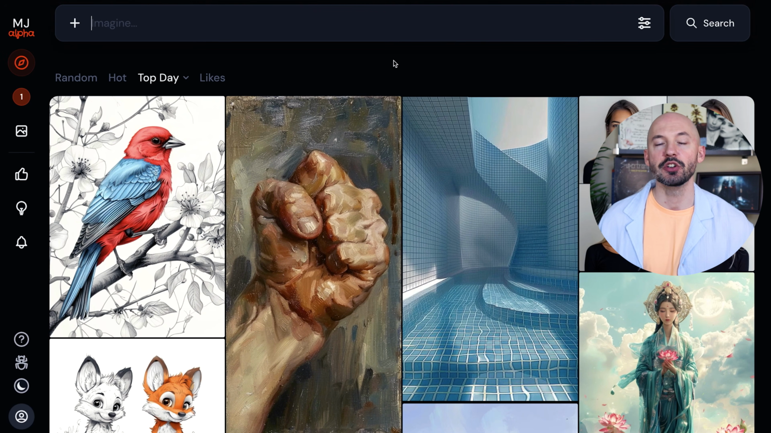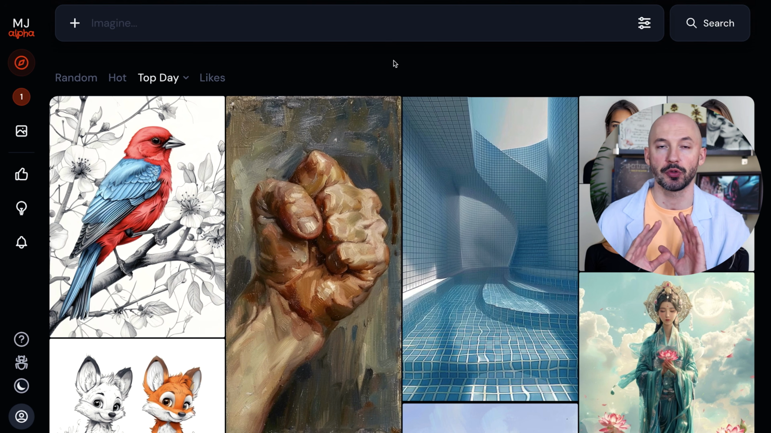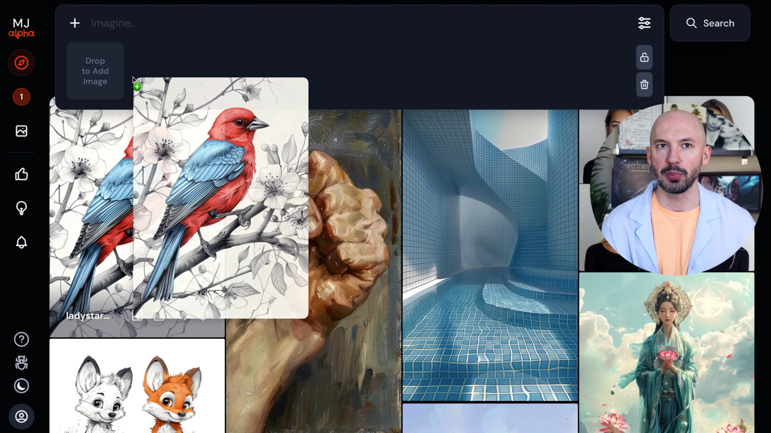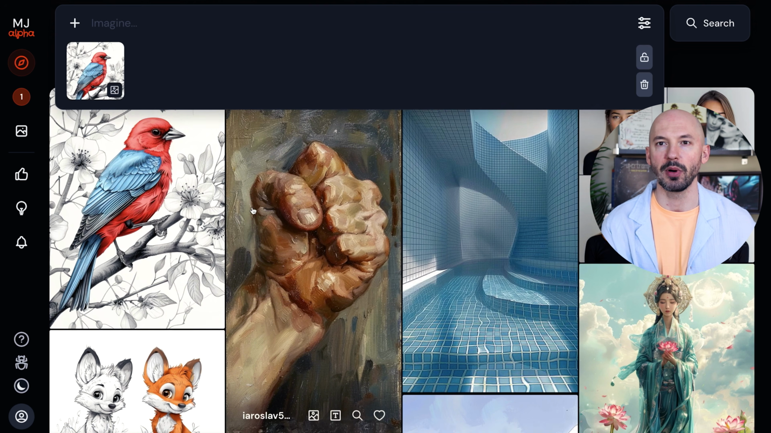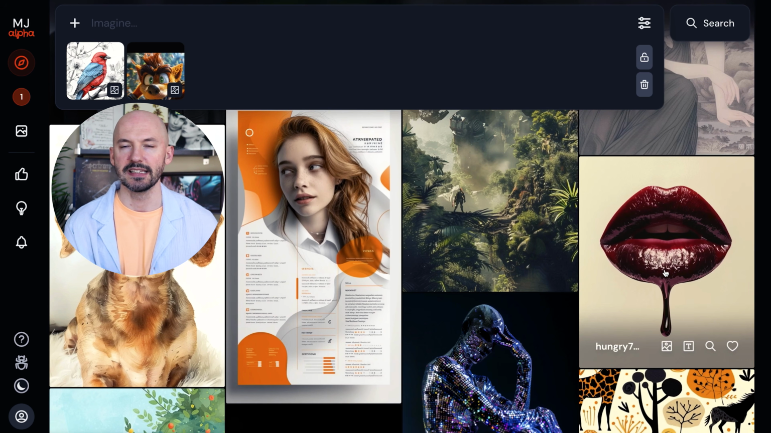Basically, what we're going to do is choose 3 images, and we're going to use each one as an image prompt, a style reference, and a character reference. Here on the Midjourney Explore page, we're just gonna choose 3 random images. Let's go with this bird. We're gonna drag it up into the prompt box. Why don't we try Crash Bandicoot here? We'll drag that up. And then let's try this bleeding lip. I think that's a pretty cool picture.